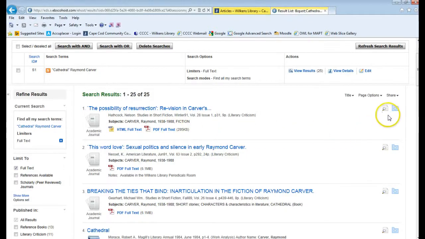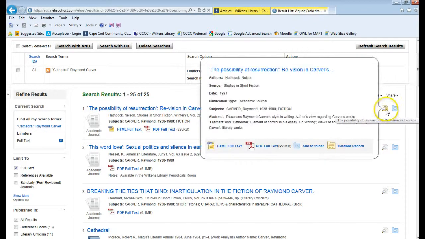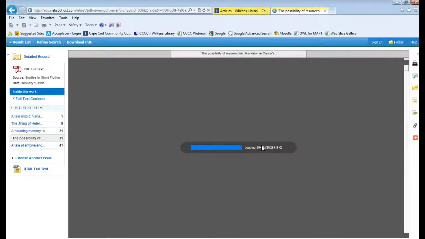And then I can go over and I can hover my mouse over this icon that looks like a page in a magnifying glass, which will bring up the abstract. And the abstract is a summary of what points are covered in the article. So I can see here that this article discusses Carver's style of writing, and it talks about the work Cathedral, and so that looks pretty interesting. And in order to view this article, I'm going to click on the link that says PDF full text.